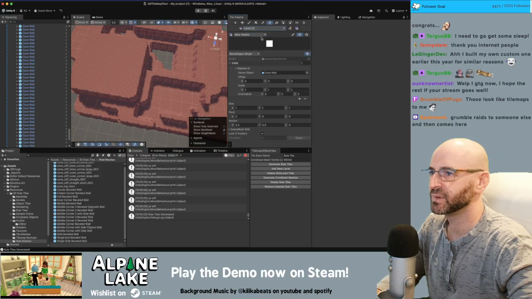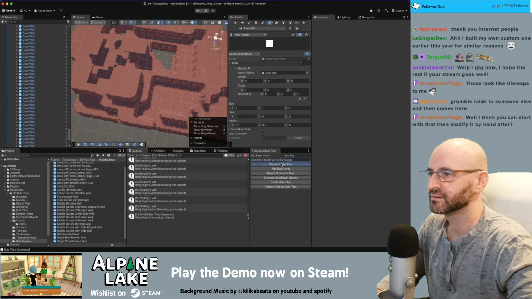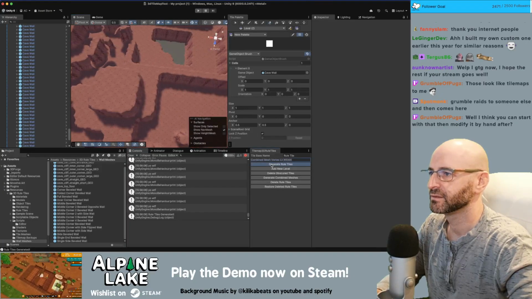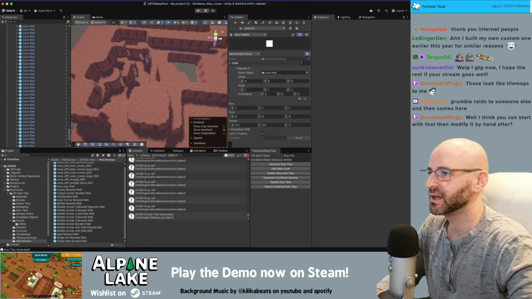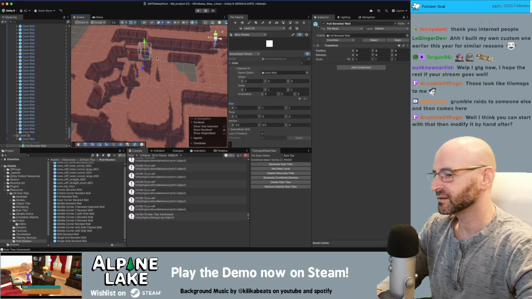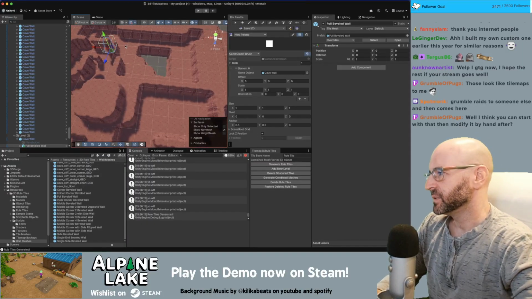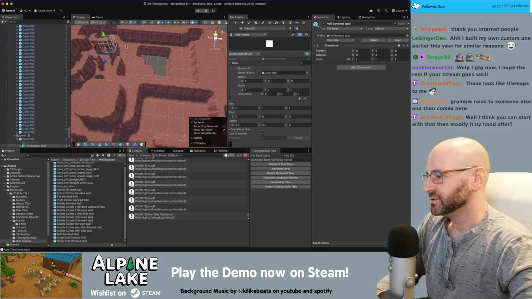So yeah, I'm just playing with this to see if I like it. I don't know. I think what I'm going to end up doing is bringing this into my scene, drawing an initial shape, and then messing with it. I think I'll do that.